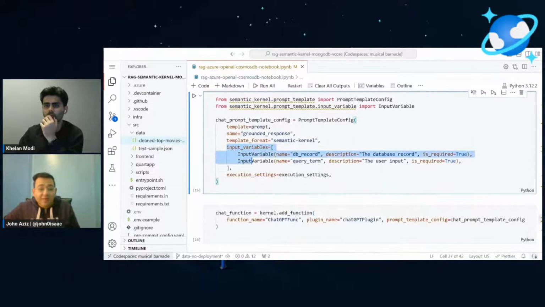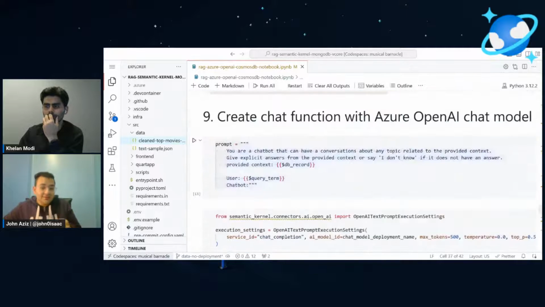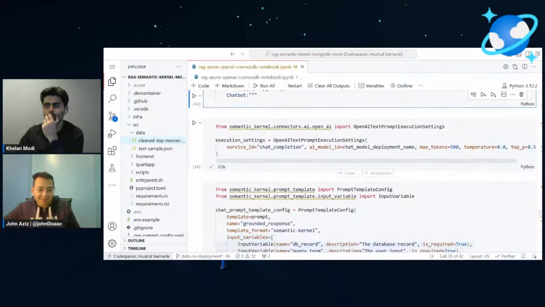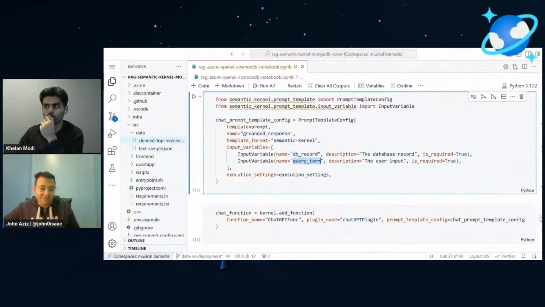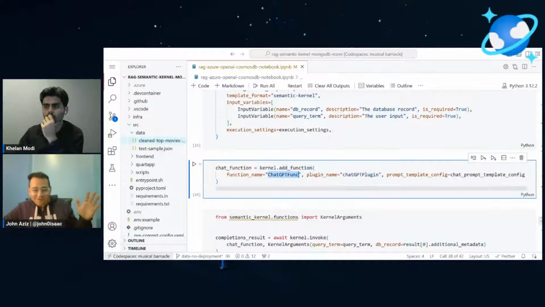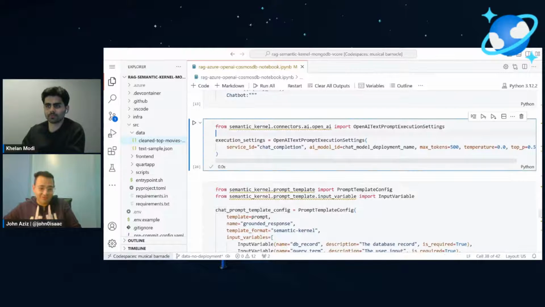And then we define the inputs. What does it need? So it needs these two things that are inside the curly brackets. It needs a DB record and the query term. They are input variables to our prompt template config. And then we pass along the execution settings that we talked about. And just like that, we can add a function, give it a cool name and a cool plugin name, and then give it the template config that we just talked about.